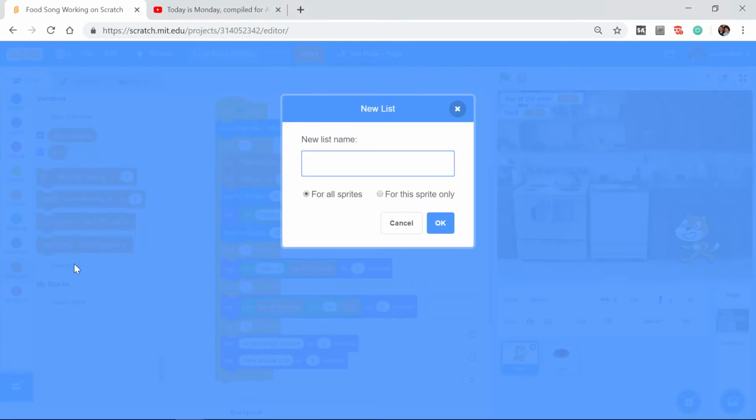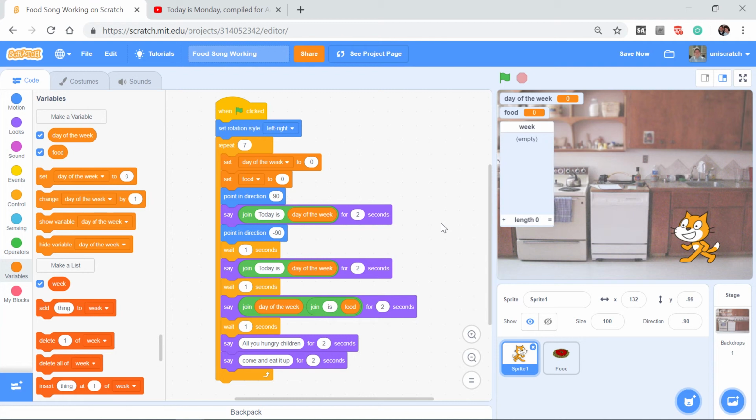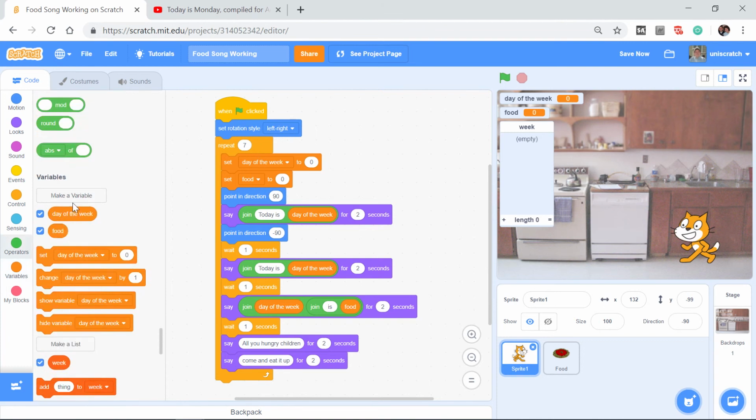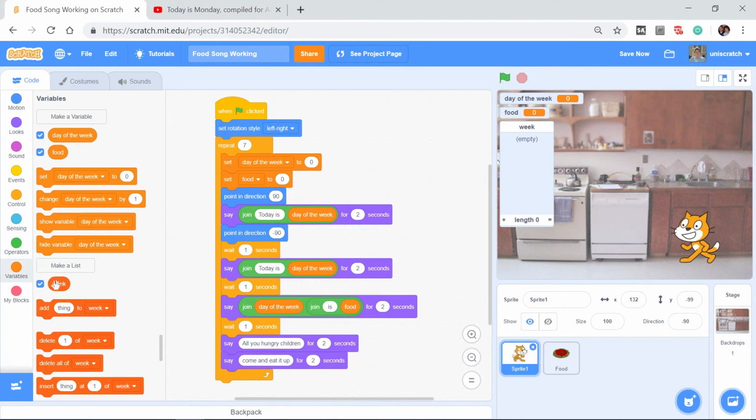I'm going to make a list here, and let's call this week. So this is going to be all of the 7 days of our week. We're going to create the week. And you notice that when I do that, just like when we made variables, we get some blocks that now appear. These weren't here before because we didn't have lists for these blocks to be valid for. So we get a block for the week, which looks very much like the peg for the variables, slightly different colors, so we know that we're dealing with a list here.